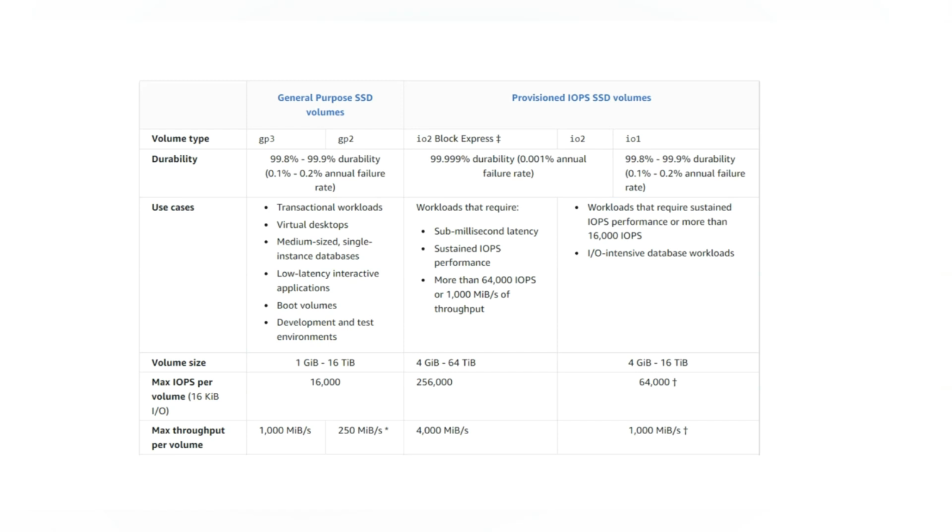So let's discuss the most commonly used disk types, which are general purpose SSD and provisioned IOPS SSD. So the volume type, which you can find in the Amazon portal, is mentioned as GP3 and GP2. Similarly, for the provisioned IOPS, you can see IO2 and IO1. So the durability or the availability, which is 99.8 to 99.9% durability. So only 0.1 to 0.2% annual failure if you use these particular disks.